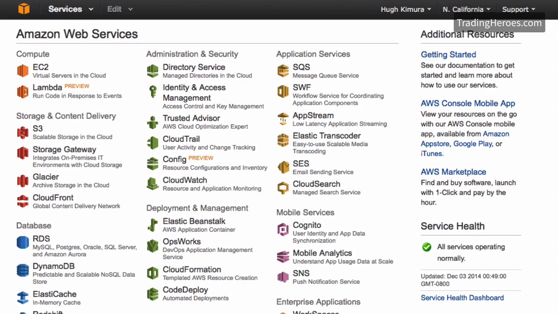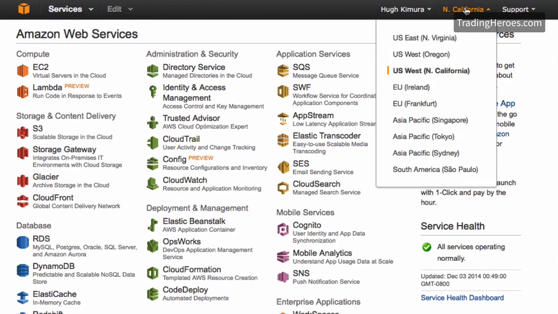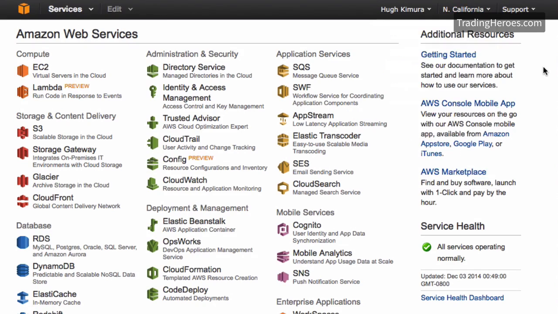So I'm currently logged in. You want to start by choosing the location that's closest to you in the upper right corner. In my case, it's going to be Northern California, and you want to do this because you want the server that's closest to you most of the time. So that means you'll get a faster response time.